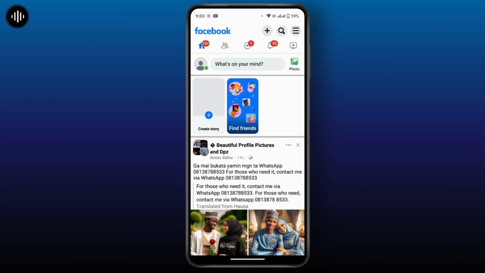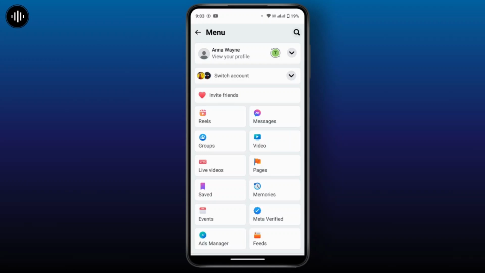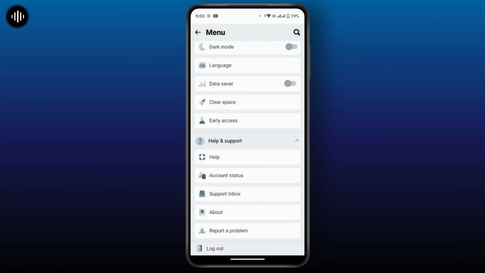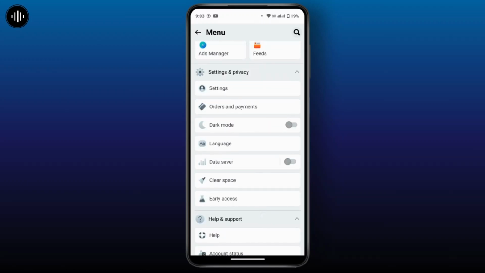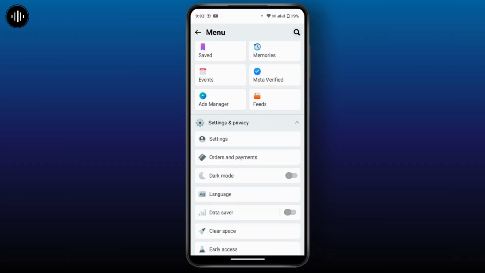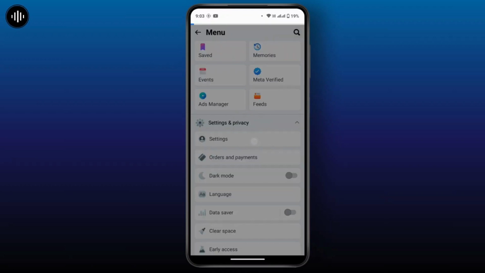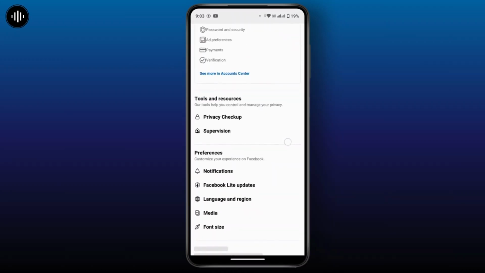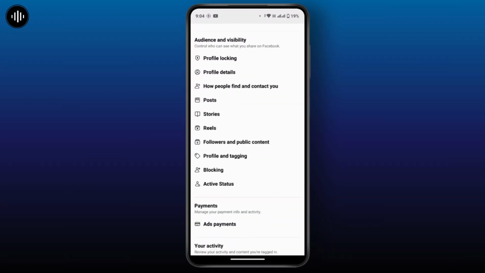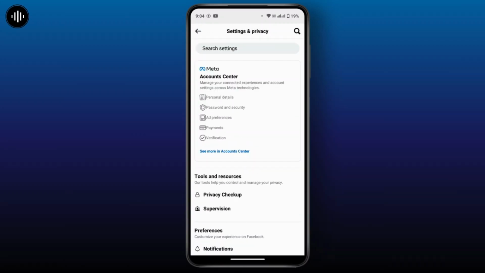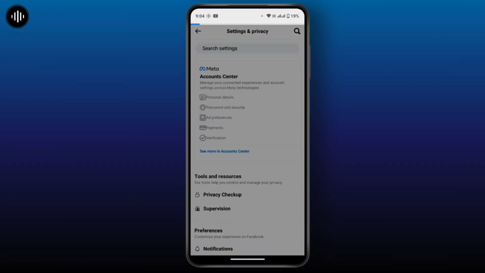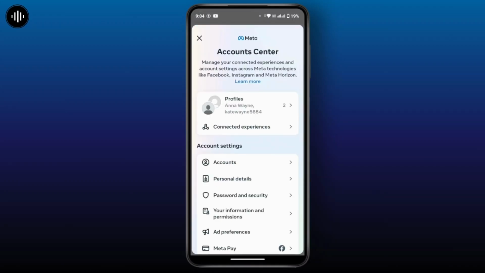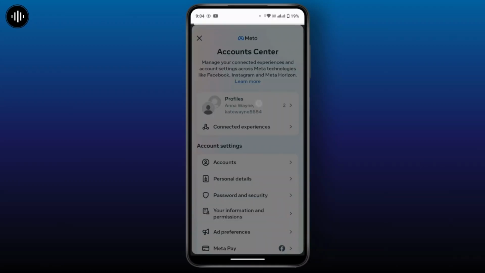Now from here, tap on the three-line icon from the top right corner. Once you're here, scroll down a bit and then tap on Settings and Privacy, and then again tap on Settings. Once you're here, tap on the first section that says Account Setup. From here, tap on the Profiles option at the top.